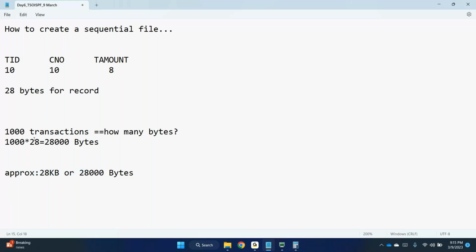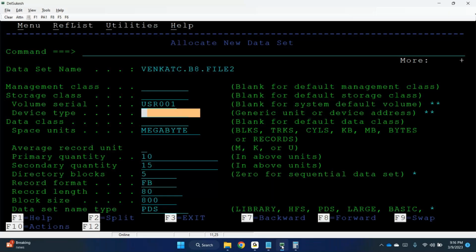So to store 1000 transactions as per these record fields, we need 28 KB. So I will give KB now. This is a rough calculation we need to do. If you want to add on top of that, you can give a little more, but very small. Don't use 100,000 or a ton; use 1 KB, 2 KB, because we don't insert more data than that.